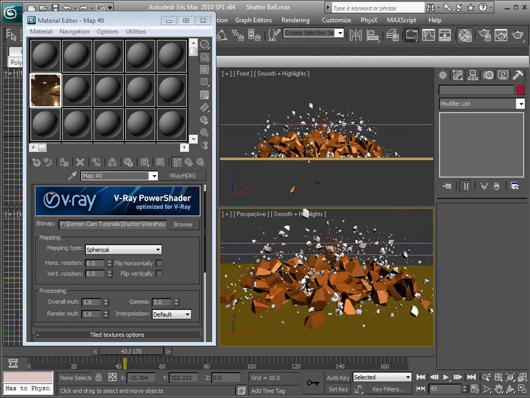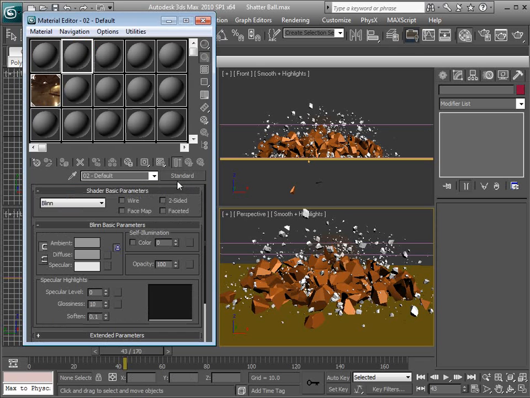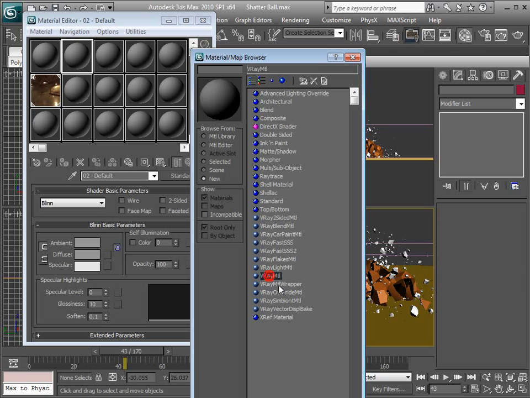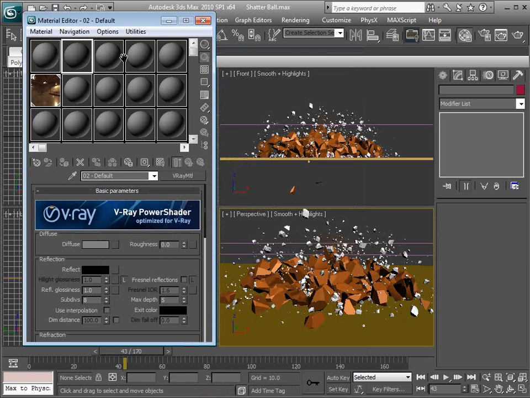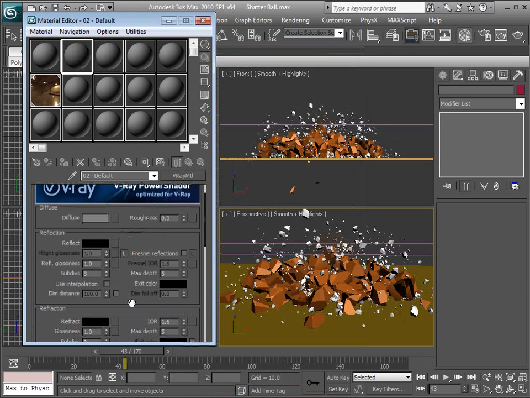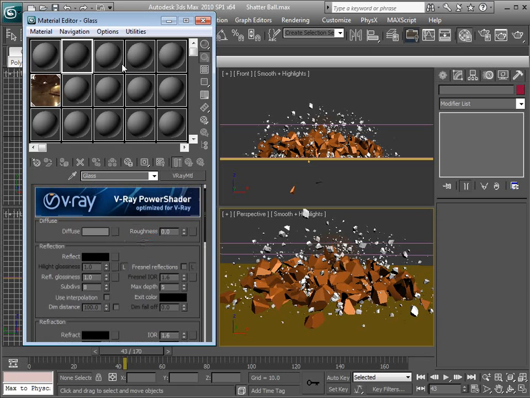Now we want to create a glass material. So we'll click on another slot, and we'll click standard, and we'll change this to V-Ray material. And we'll hit OK. So the V-Ray material is going to have slightly different settings than the standard materials, but pretty similar types of things. We'll call this glass.